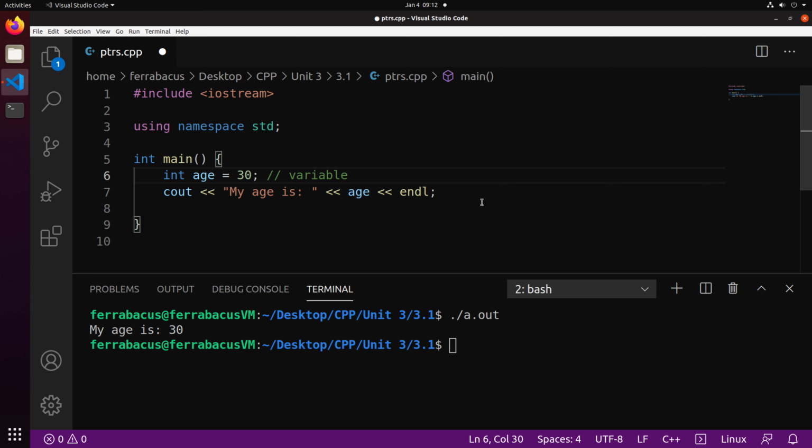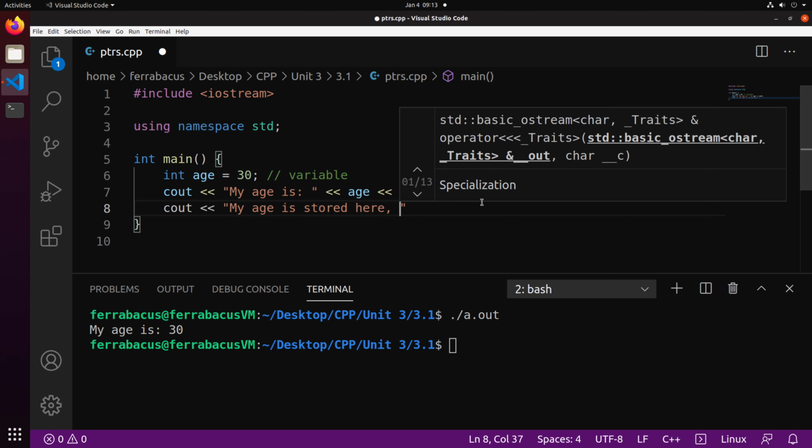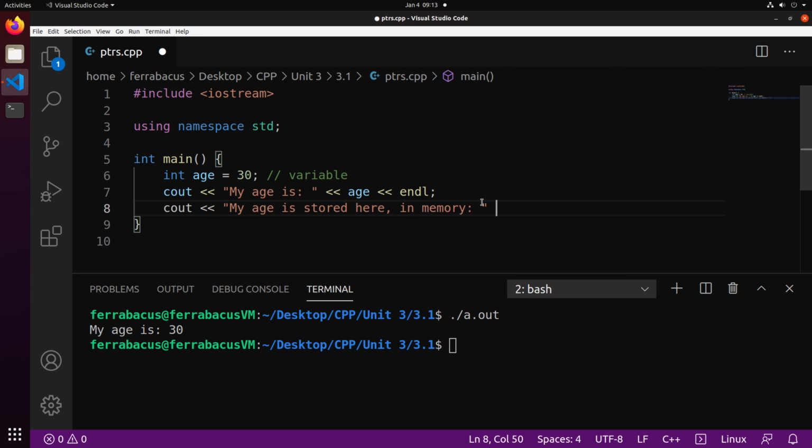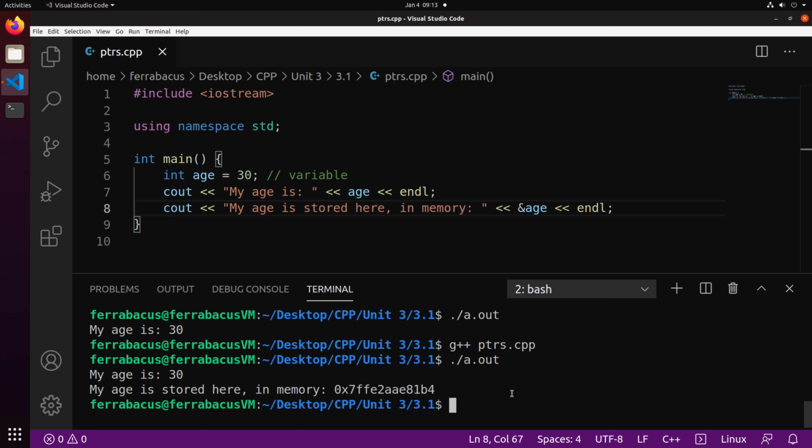Okay. Now, let's look at the reference, okay? Let's just print out the reference of this variable. So I'm going to go cout, and I'm going to say "my age is stored here in memory," okay? And I'm going to use the address of operator, so the ampersand. I'm going to go age, like this, okay? Let's watch what happens. So we give it a new compile here, and a run, and look at this. My age is 30, my age is stored here in memory, this location.